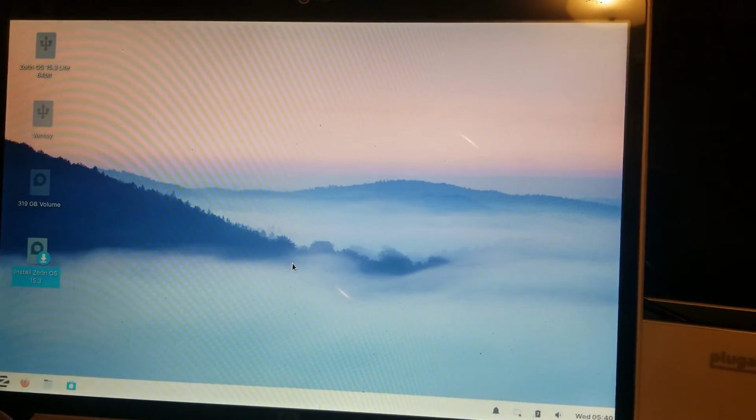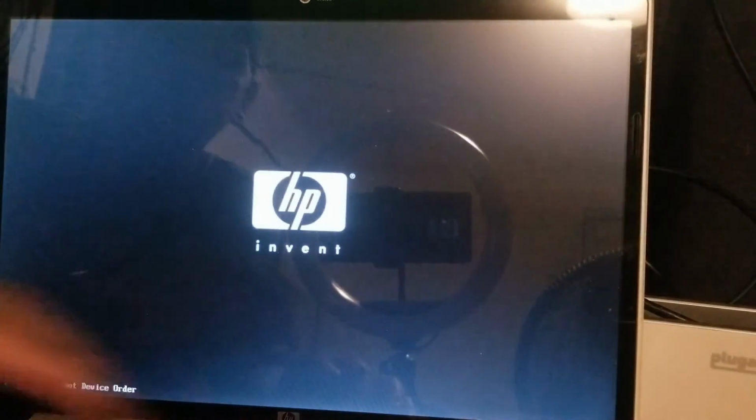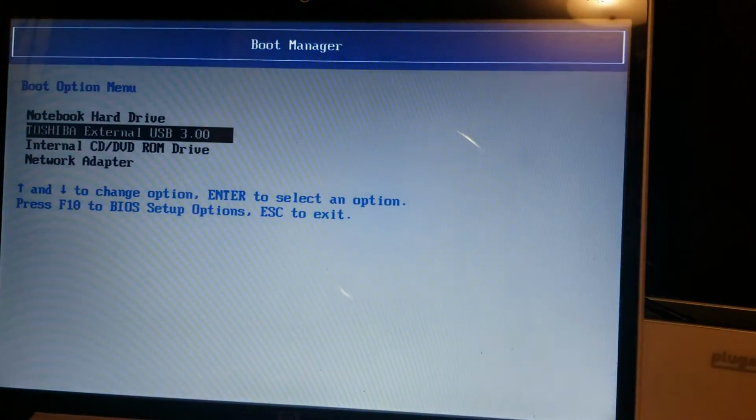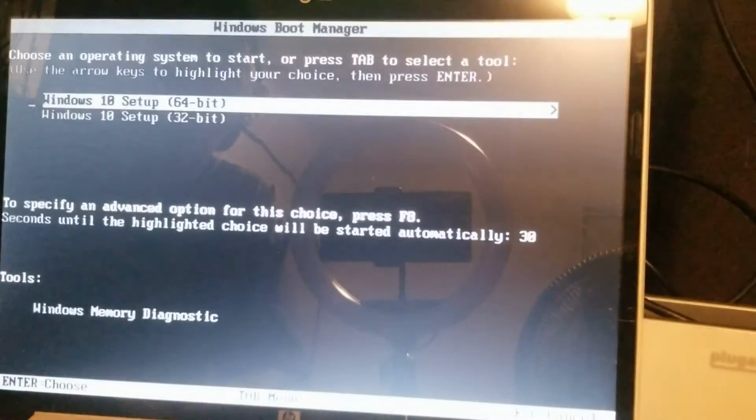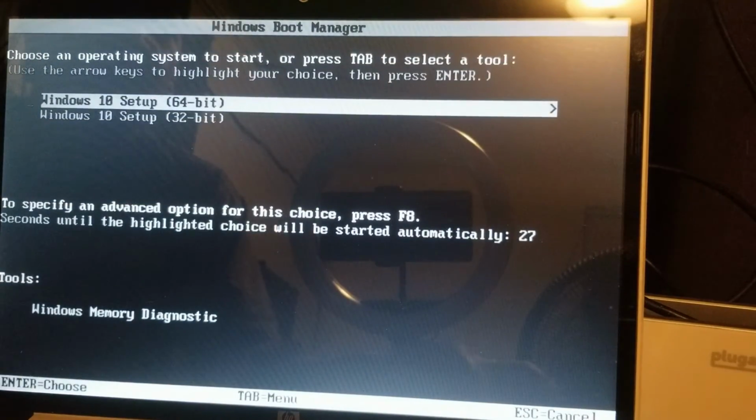And it's still booted up into Ventoy. Shut it completely down. Now let's start it back up. We'll boot back to the USB drive and we'll start the Windows 10 setup. We will do the 64-bit because I believe this is 64-bit. Let it load files.